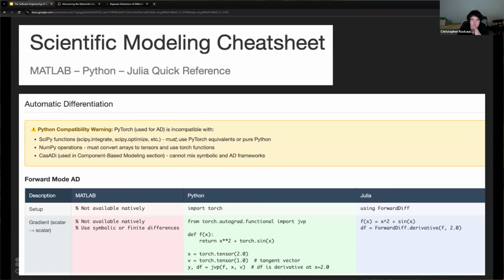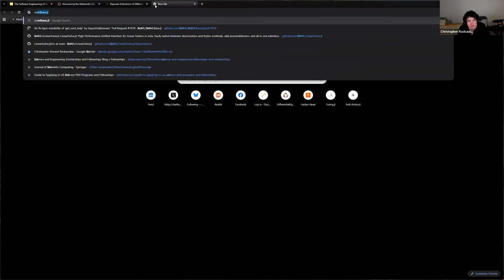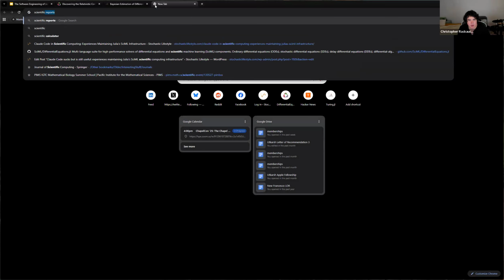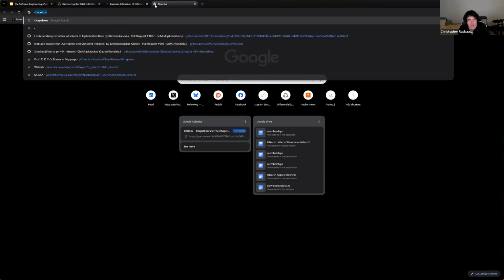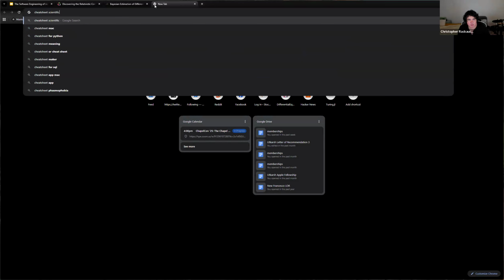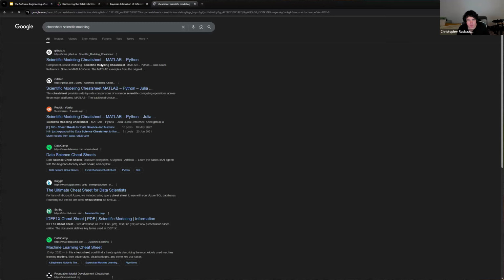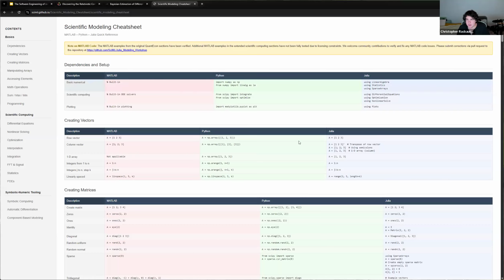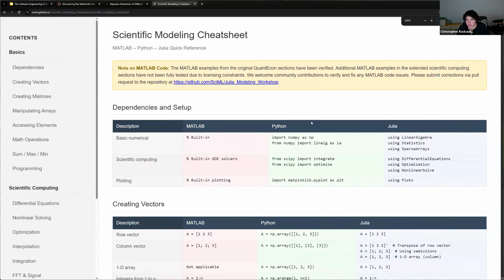And I think this really was highlighted by the scientific modeling cheat sheet that I put out a little bit ago, which had comparisons between MATLAB, Python, and Julia. And one of the difficulties I had when writing it, let me see how easy it is to find. So, cheat sheet, scientific modeling. I can probably find it after my talk. Oh, it's going to be right here. Yeah, so you can see it has all these pieces.